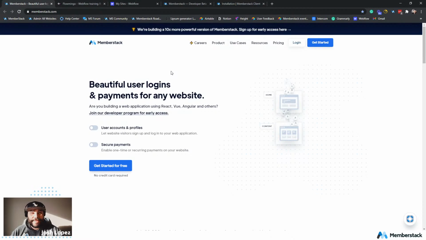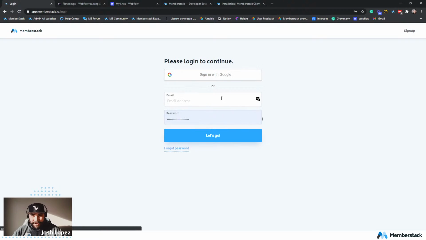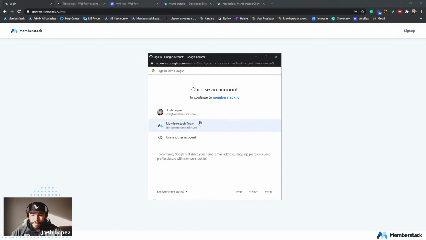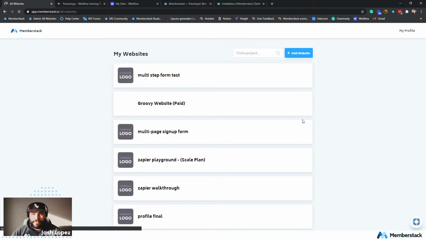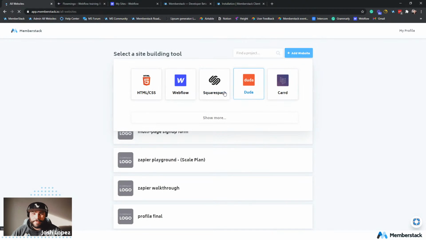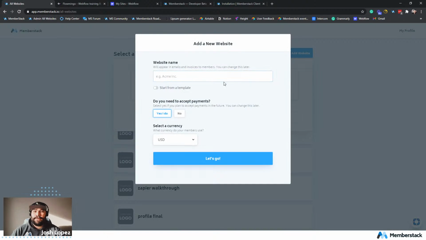Okay, we got Memberstack here. And let's log in. Let's create an account first. All right, add new website. We're going to be using Webflow today. Oh, this is like the hardest part. What am I going to name this? How are we going to do this? What can take member-specific pages? Thinking.